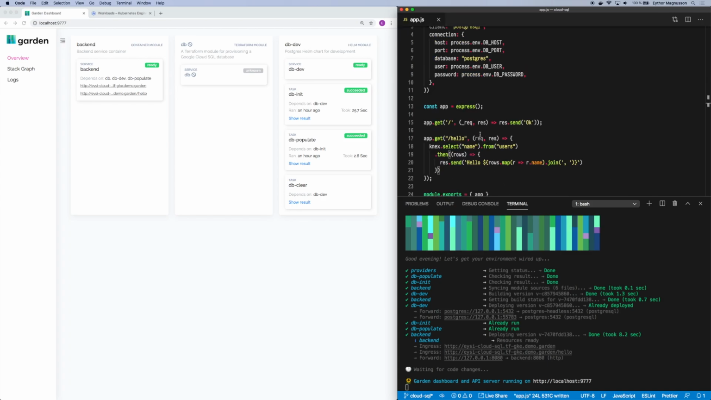Here we're looking at the backend service. It's a simple web server written in Node.js using the Express library. It has two endpoints, one that just returns OK, and another that returns an entry from the users table in the database we deployed when running the deploy command. Here we can see the task that we ran for the database module, an init task and a populate task.